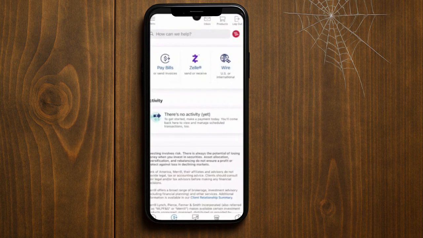Once enrolled, you can send money to friends, family, or businesses using their email or mobile number. You'll also be able to receive funds directly into your bank account without needing a separate Zelle app. Adding Zelle to your banking app keeps your transactions fast, secure, and convenient, all in one place.